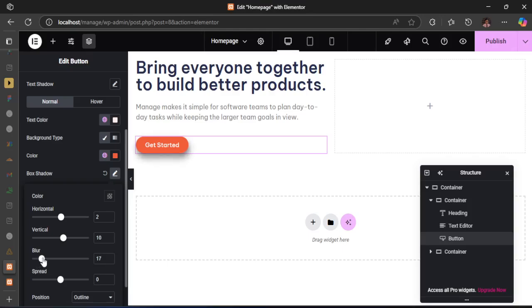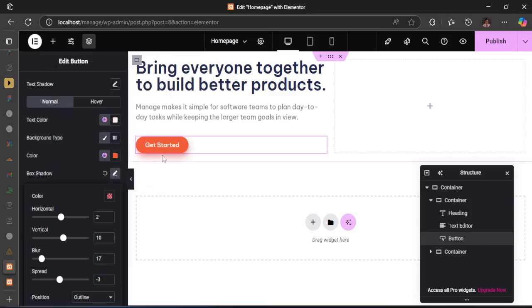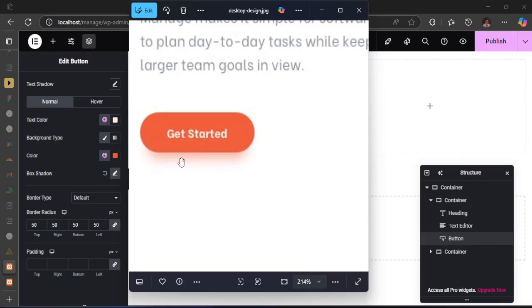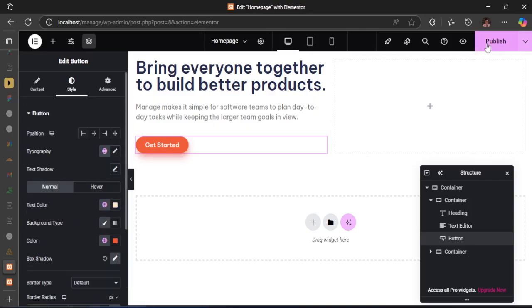Again, for the blur, I want it to blur out a little bit, and I want the spread to be just a little, so it's not going to be like that. And for the color here, I want the color to be close to that red. So you can shift this one to show the color more, or you can reduce the opacity of the color. So I'm just going to take this up a little bit so that it gives us this kind of shadow, which is looking like what we have here. And once you are okay with this, you can save or publish.